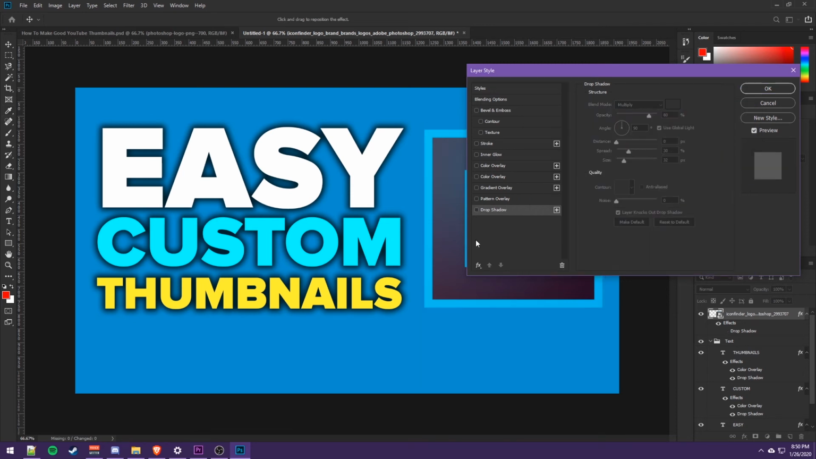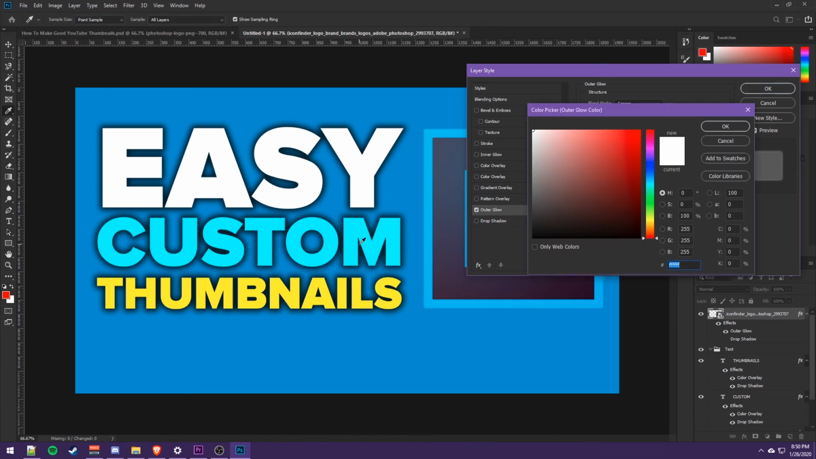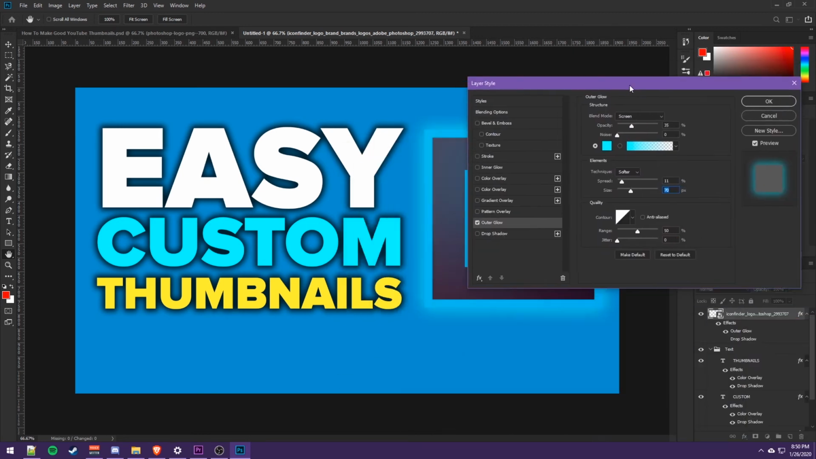Or you could actually use the built-in glow by going to outer glow and then selecting a color here. So say we wanted to use this kind of blue. So we'd select that, and then we can actually turn up the spread of this and the size to get a slight glow effect coming from this.